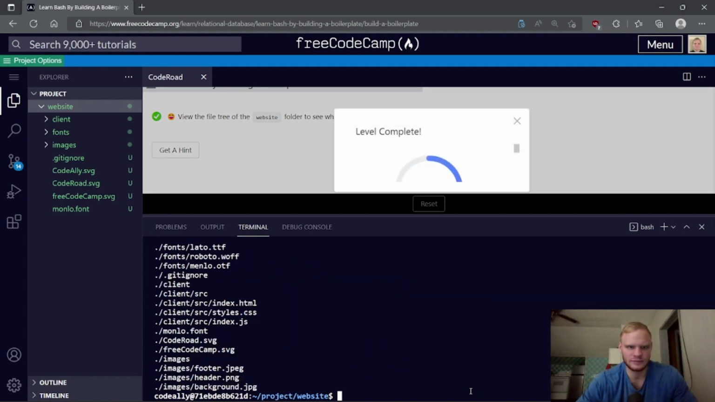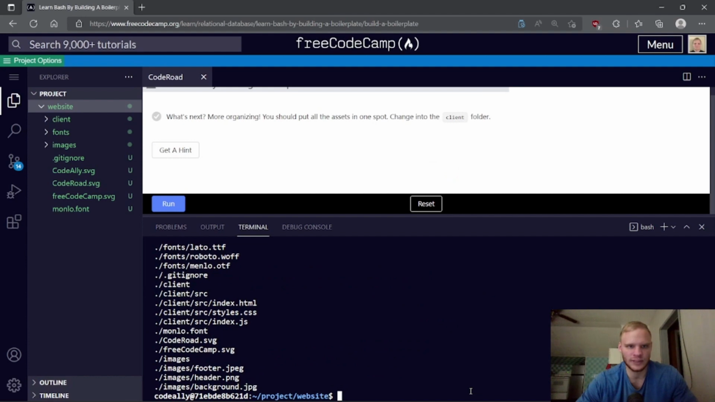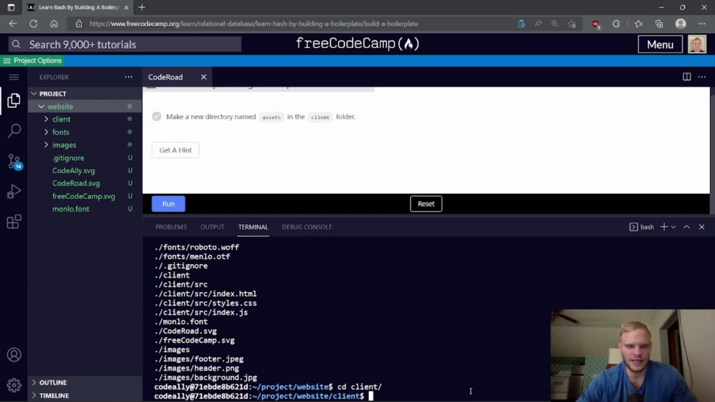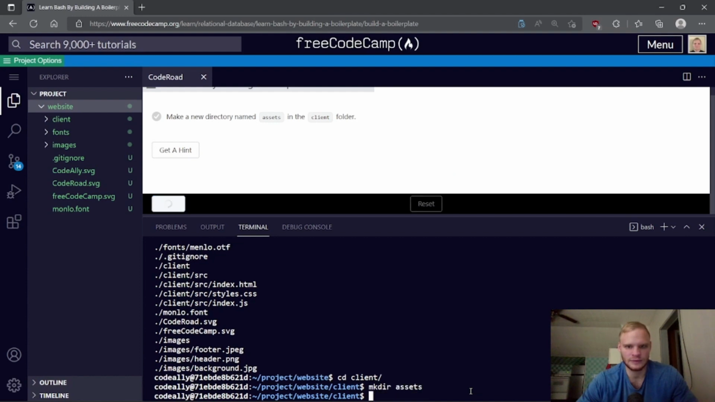Find. Okay. What's next? More organizing. You should put all the assets in one spot. Change into the client folder. cd client. All right, make a new directory named assets. So mkdir assets. There we go. Change into the new assets folder.